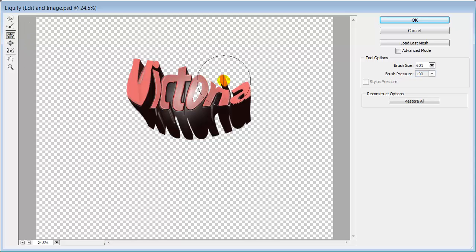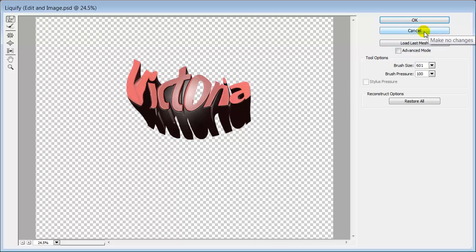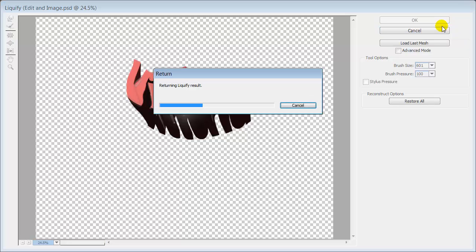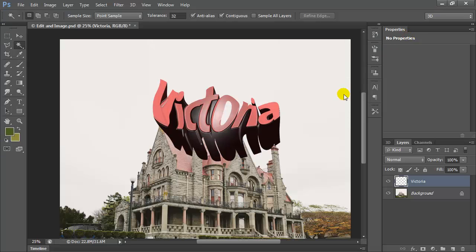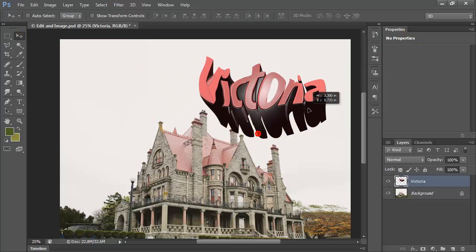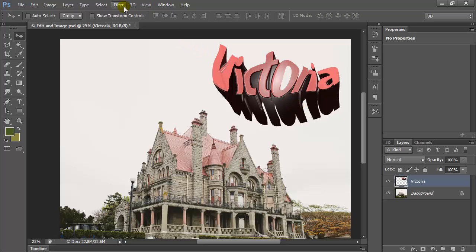There's the pucker tool, which is the opposite of bloat. It sucks everything into the vortex of that crosshair. There's the bloat tool, which blows everything up. And there's the liquify, which moves everything around. So if you like it, you can hit OK. If you just want to play around with it and hit cancel, you can. Okay, now you have a strange looking text, most likely.